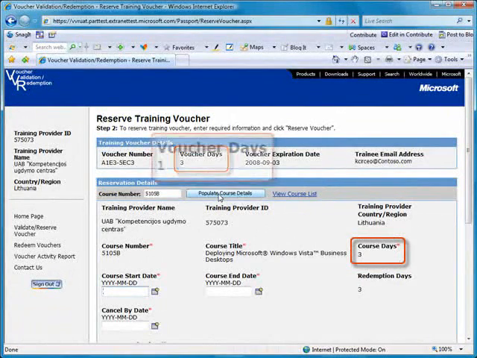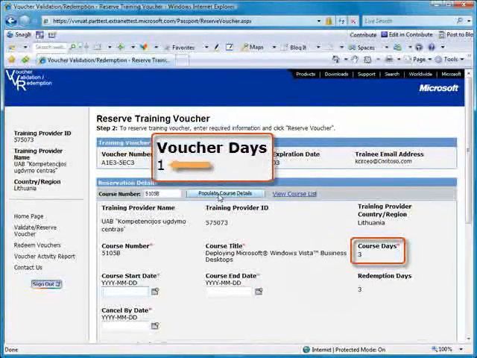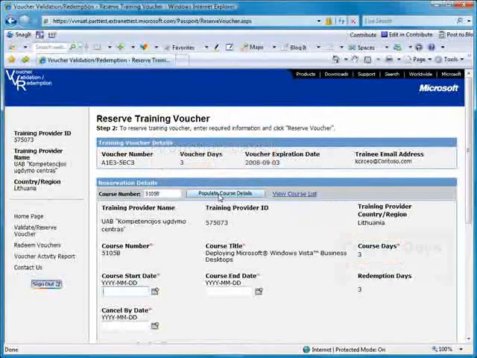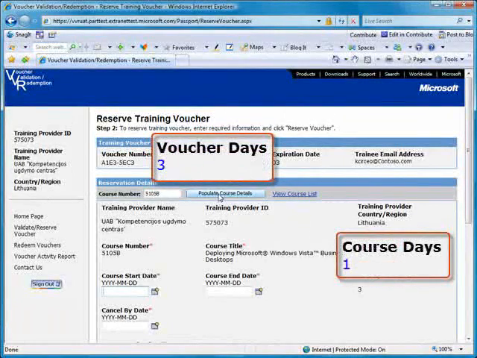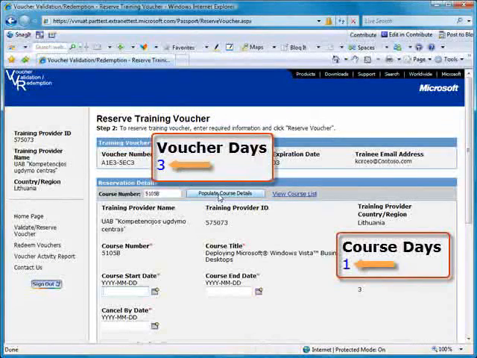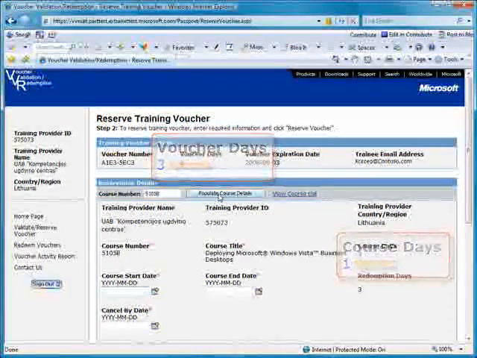Now, if the voucher days had been less than the course length, I would have had to contact the customer and request that they arrange some other form of payment for those extra days. If the scenario is reversed, and the voucher days are more than the course days, the additional days will automatically be credited back to the customer once the voucher is paid.